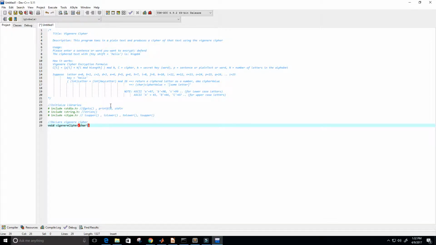And it's going to take in a plain text, a sentence or a word. And then it's going to take in a key, which would be a word. That's going to be our key being used to encrypt our plain text. And then we're going to create our main function. I'm going to return 0.